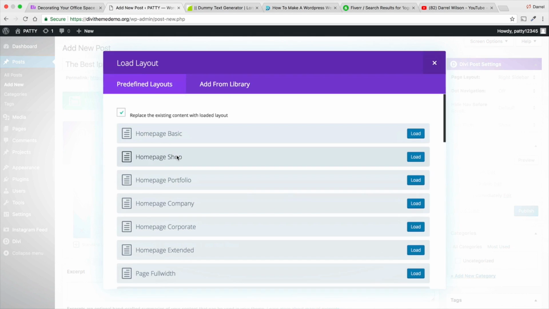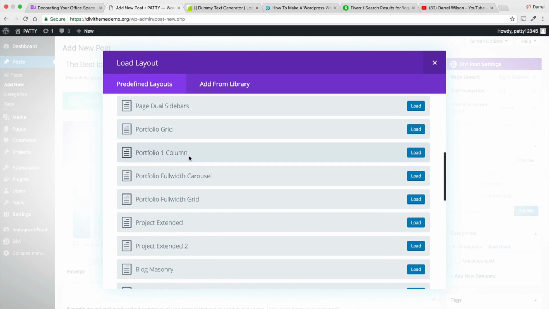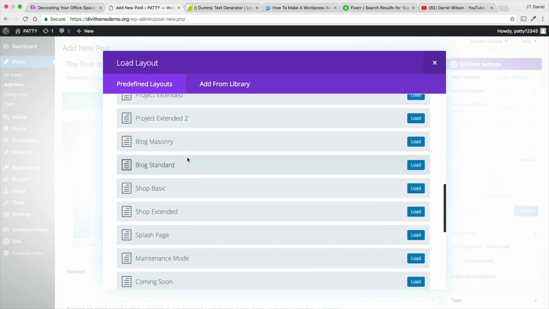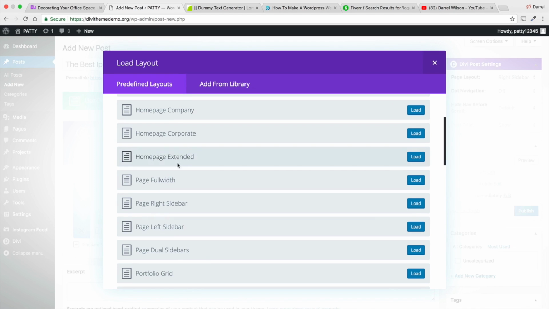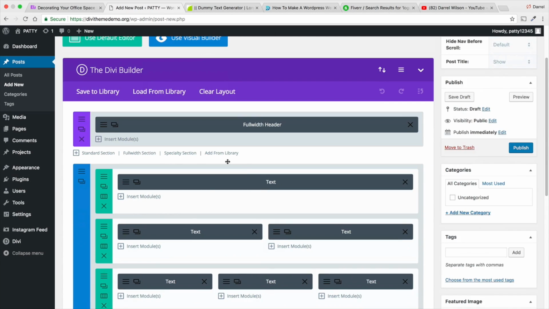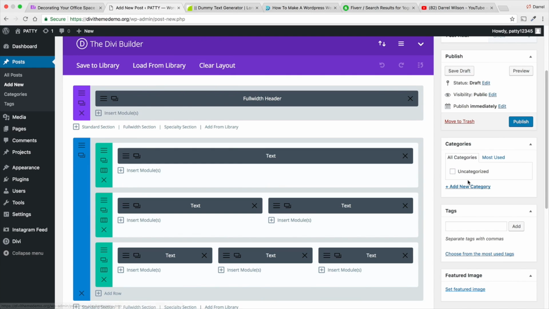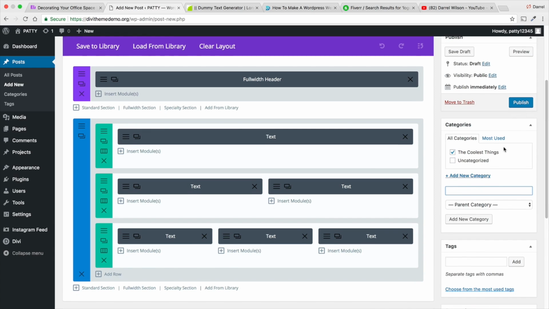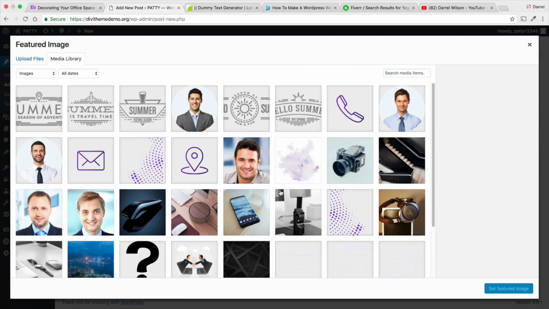So load from library. They have some templates that you guys can use, but I'm just going to do something simple. I'm just going to add the text one, I think. So here, I'm just going to do a page full width. It has some modules already set, and I'm going to publish this. So right here, I'm just going to click on publish. I'll make a new category, so the coolest things. Add a new category, and I'll set a featured image for it.